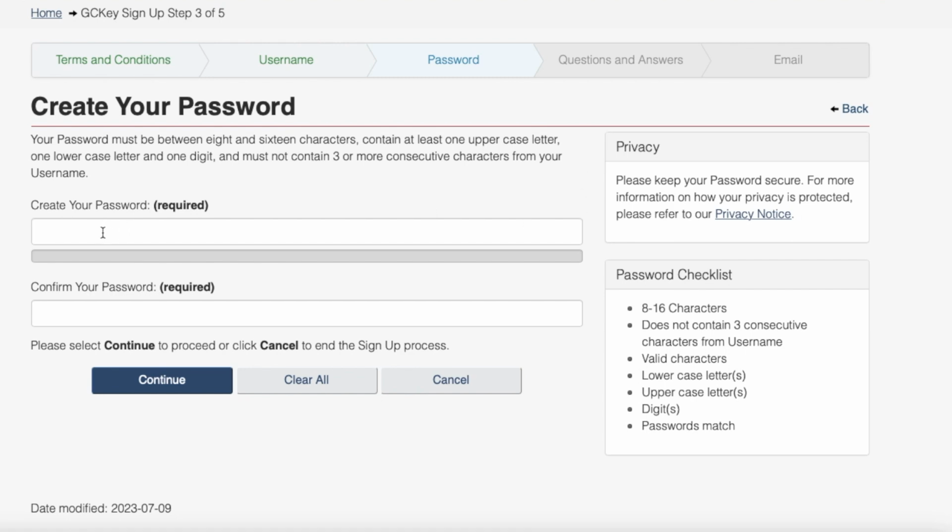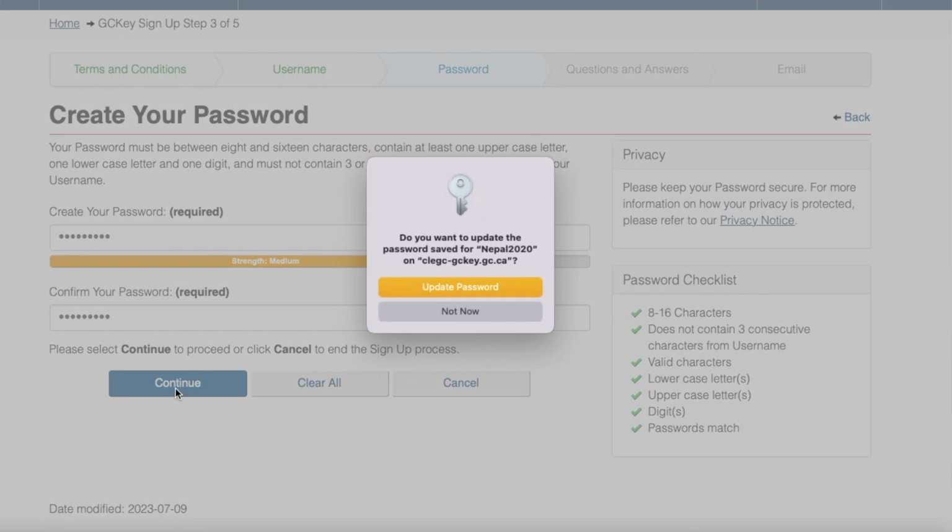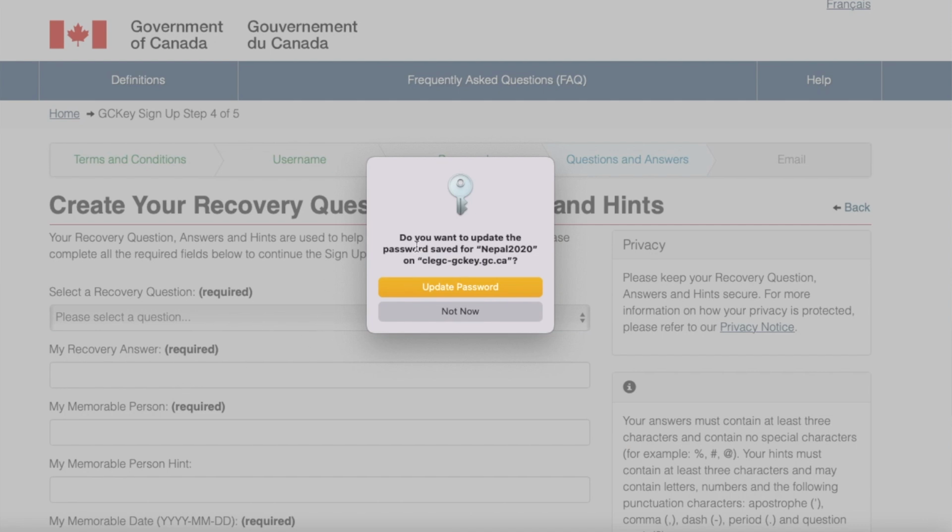So let's write down the password. Alright guys, here is my password. You can see all green ticks on the right hand side. That means my password is all good. It's ready. After that, click continue. It asks, do you want to save the password? I always say no, not now.